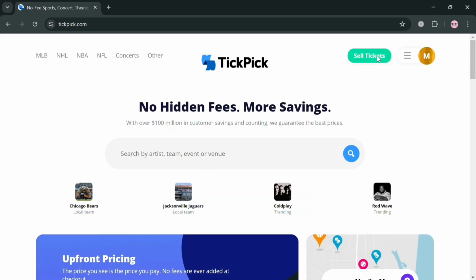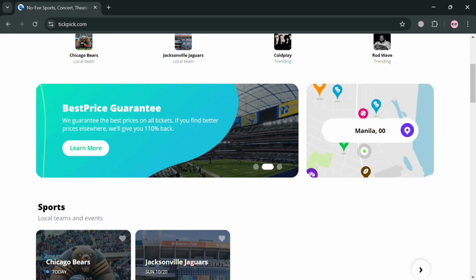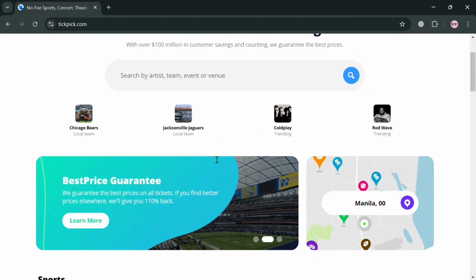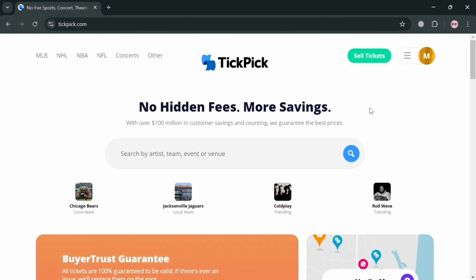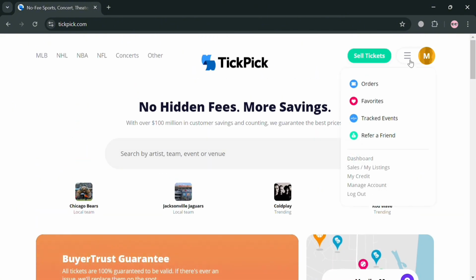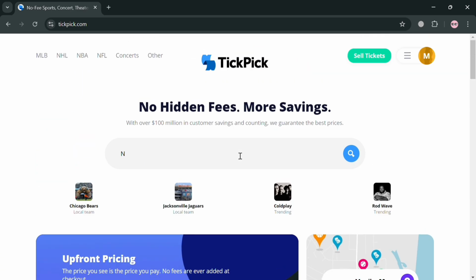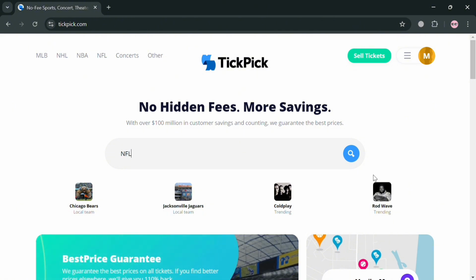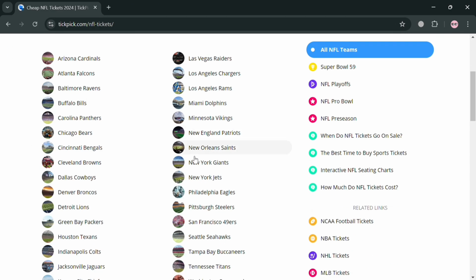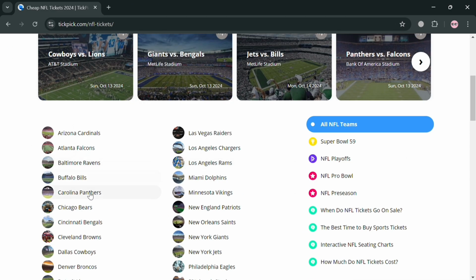Now to start selling the tickets, kindly click the sell tickets button on the top right corner here, or you could also start entering on the search bar if you want to start buying tickets. For instance, we're going to click on the search bar, where you can search for an event, artist, or venue, for example NFL, and by clicking the search button, it will show us a variety of results of events by location. So this is basically how the customers or buyers will try to find the specific tickets that you are selling.